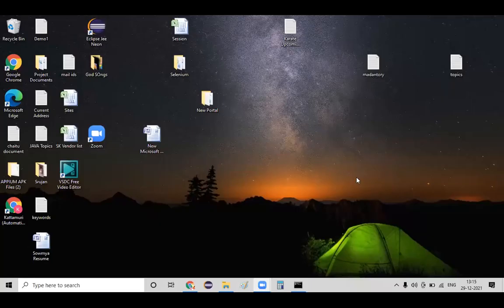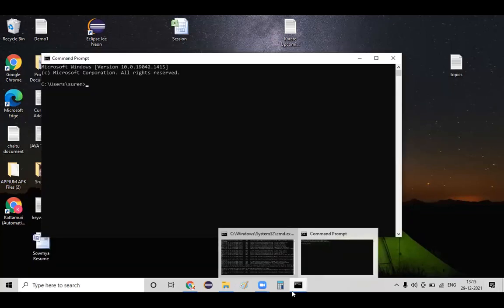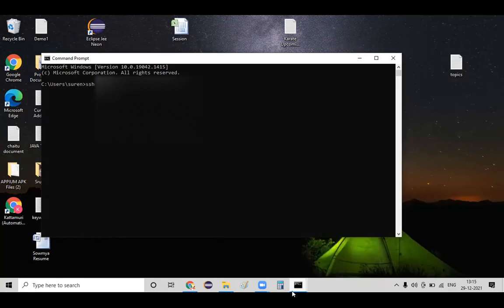Now I've started sharing my screen of the Windows machine and I'm opening the command prompt here. I remember the command we need to use is ssh, space, lucky, at the rate, IP address. So here I'm using this IP address.